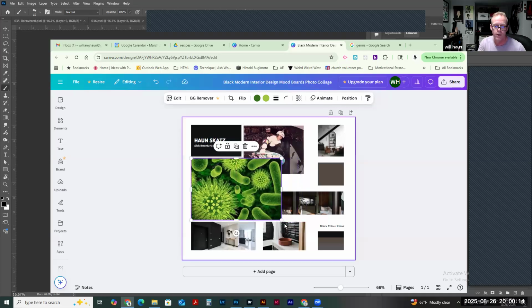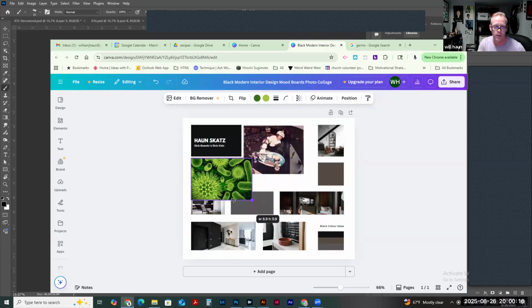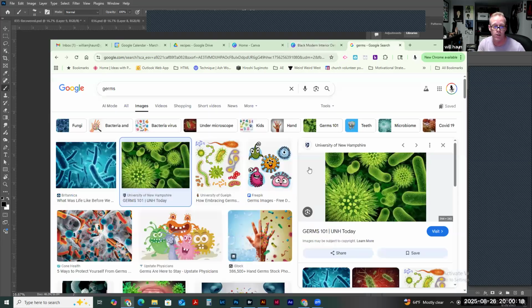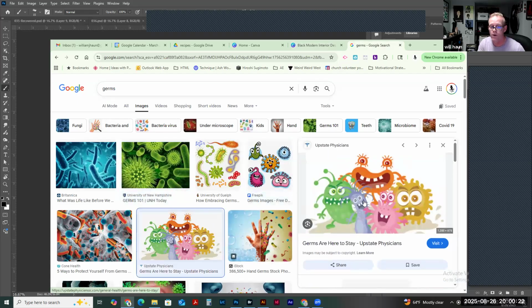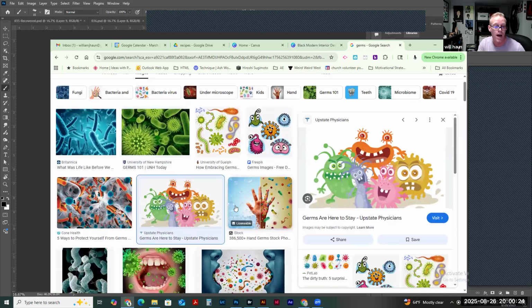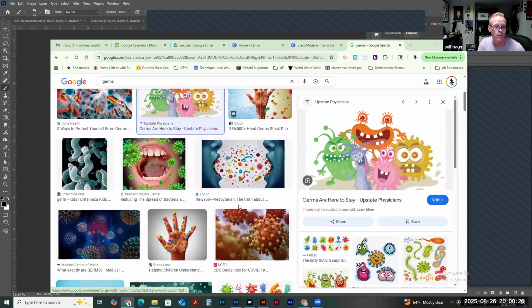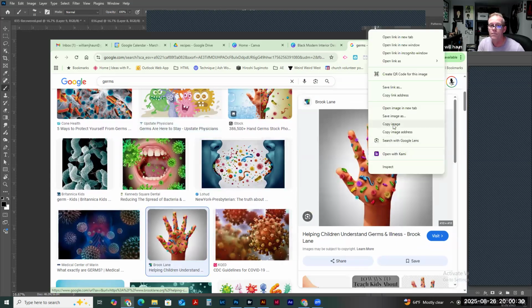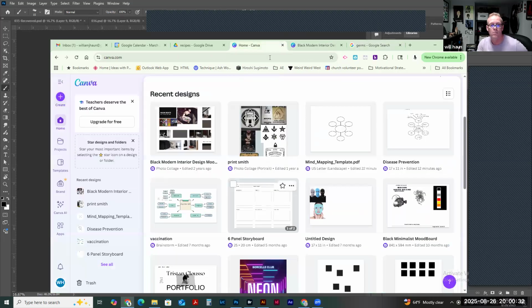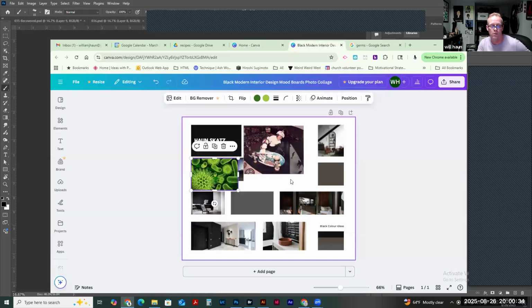So here's my little germ. That's kind of weird looking. I like that. Maybe it'd be a good texture. Maybe I'm going more for the kids angle, like fun little germs. I'm not, so I want to find something that looks weird. I like this image. That's weird. Copy that. Paste that. Control V.